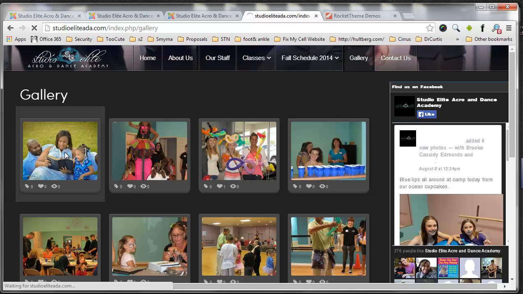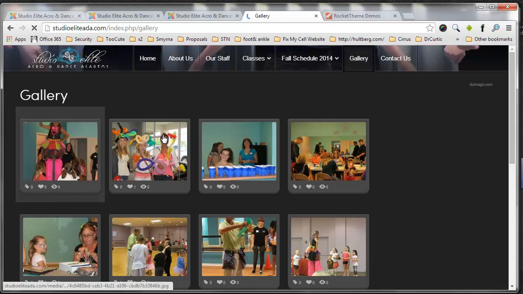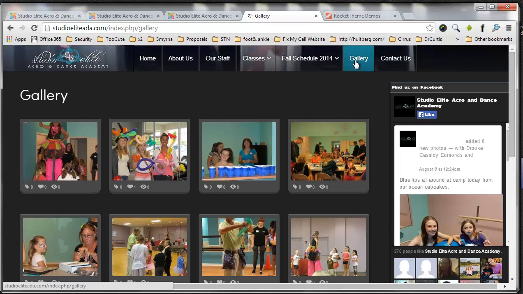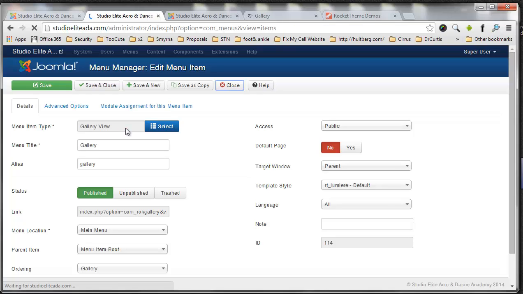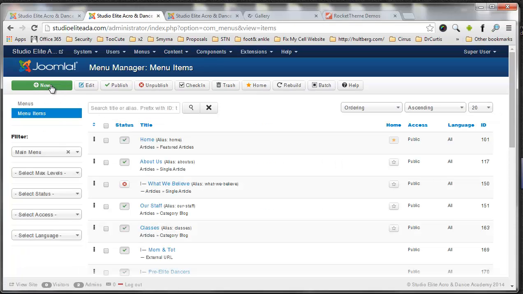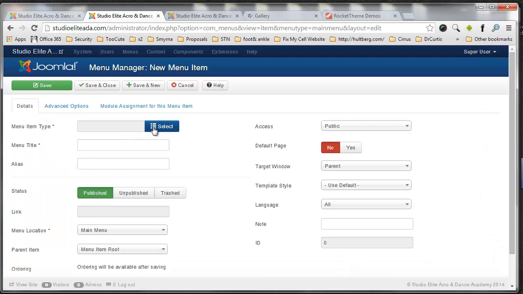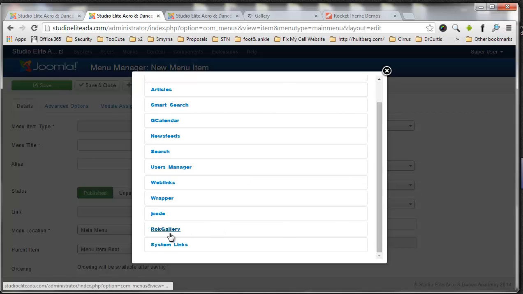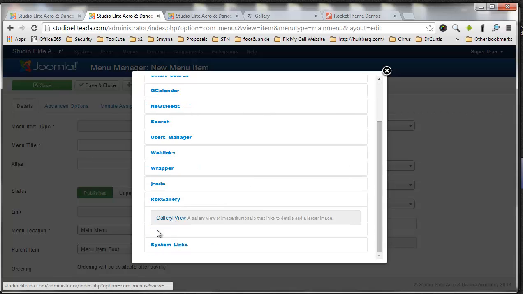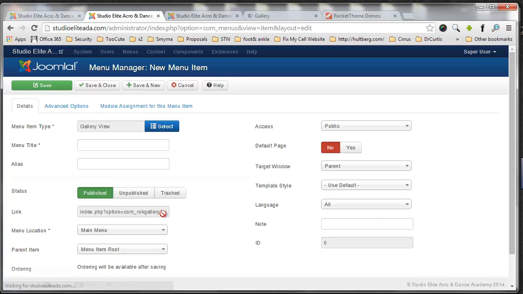We did remove this image, so let's go and remove this. Now I'm going to show you how to add additional galleries underneath gallery. So what you would do is, let's go back, close here, and on the menu we want to create a new menu item. We want to select the menu type. We want it to point to a rock gallery, and we want it to point to a gallery view, which is really the only option.